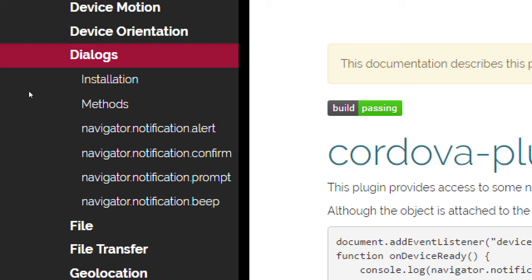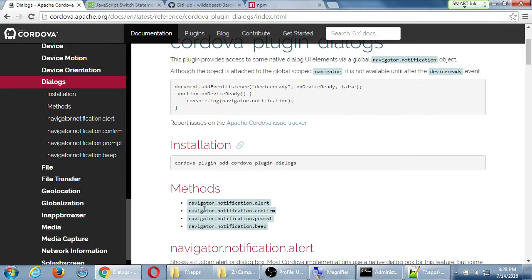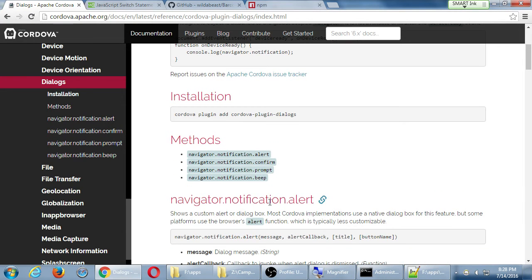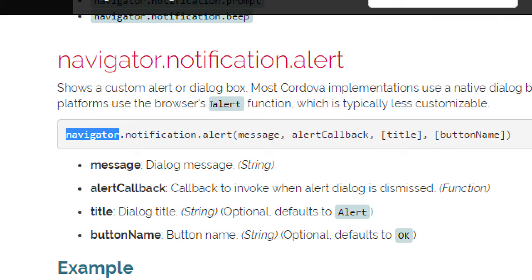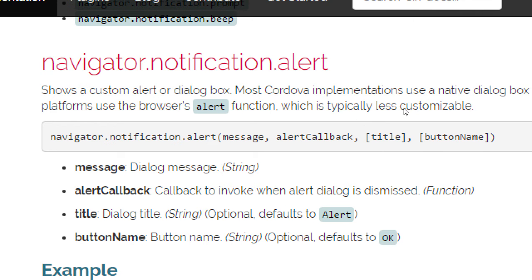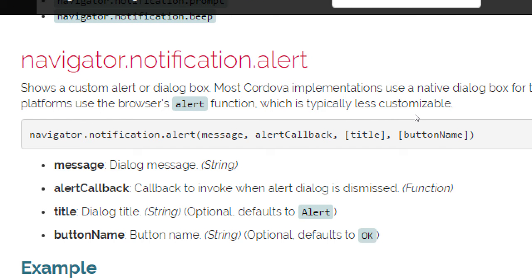But we can play with these for a moment, and the plugin is installed already. We just need to use it. Alert. The way it works is navigator.notification.alert with various options. This one is very common, the way this one is set up. Message, which is required. Alert callback, which is required. Title and button name, which are optional. And you often know what's optional. It tells you here, of course, but square brackets in documentation often means optional.